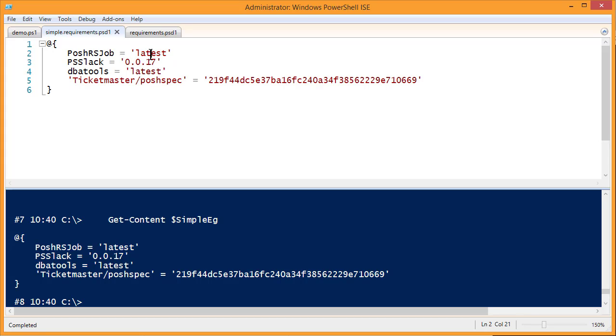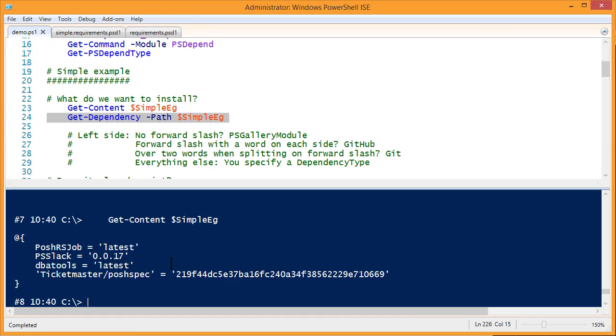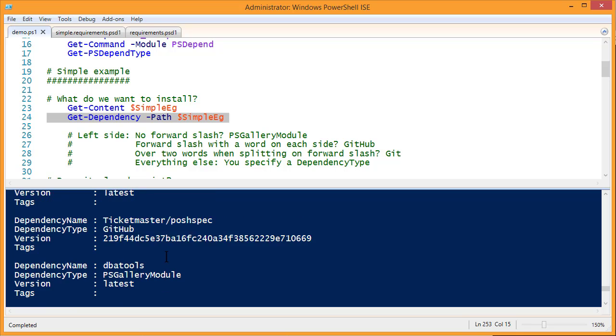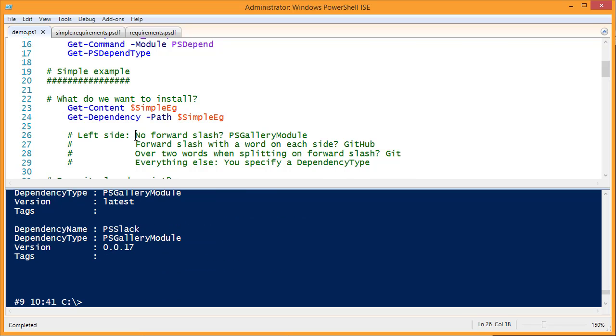And the right-hand side for a module is the version, with latest grabbing the latest, or empty, just a blank string, would grab the latest too. Or you can specify a particular version. And for Git and GitHub, you can specify a commit, a tag, a branch, a release, that sort of thing. So this is the simple requirements. We can see what PSDepend sees when we run this, and if you run select star, you'll see more information there.